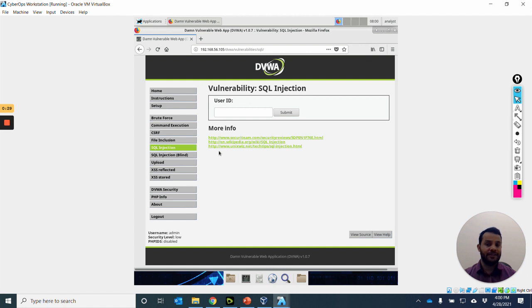This virtual machine which we have downloaded is intentionally built as a vulnerable machine. It has lots and lots of vulnerabilities. If you can see here, this particular website has an SQL injection vulnerability, CSRF vulnerability, brute force for password, cross-site scripting. But what we are focusing on for this lab is SQL injection attacks.